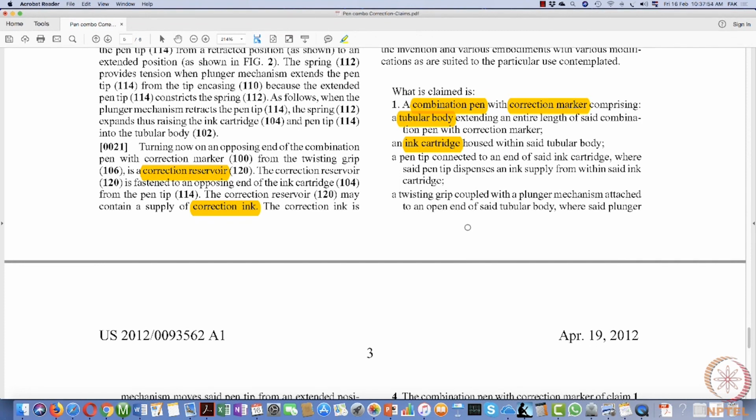So try to understand the way in which an engineer may describe this in a structurally coherent manner is to recite each part in a manner in which it is connected to the earlier part which was disclosed to you. So first they say there is a tubular body, then they say there is an ink cartridge. Where is the ink cartridge? Oh, the ink cartridge is inside the tubular body. Then there is a pen tip connected to an end of the said ink cartridge.